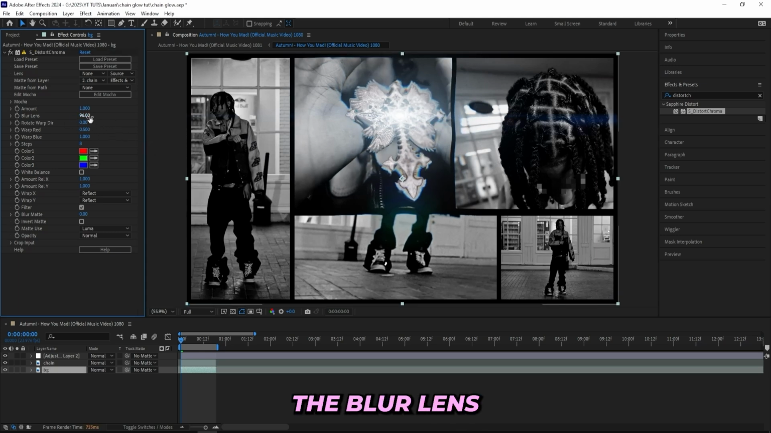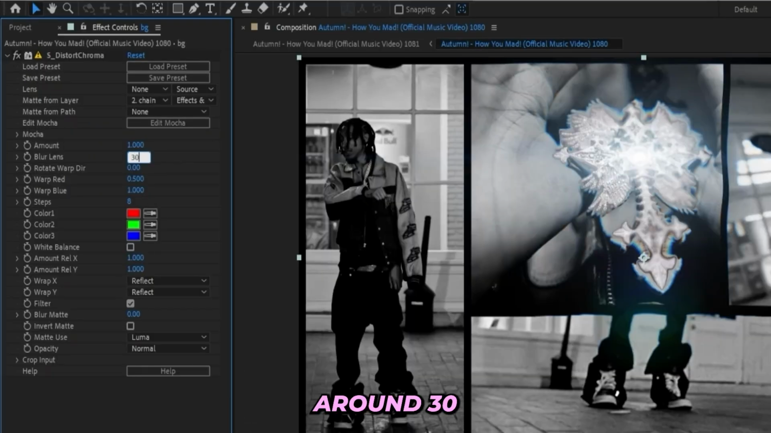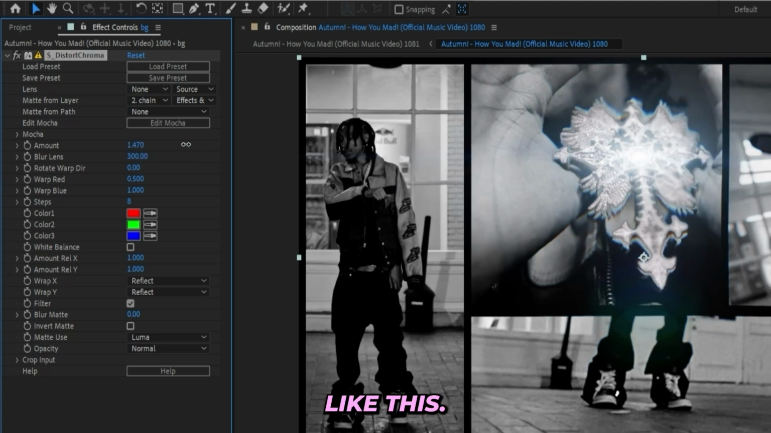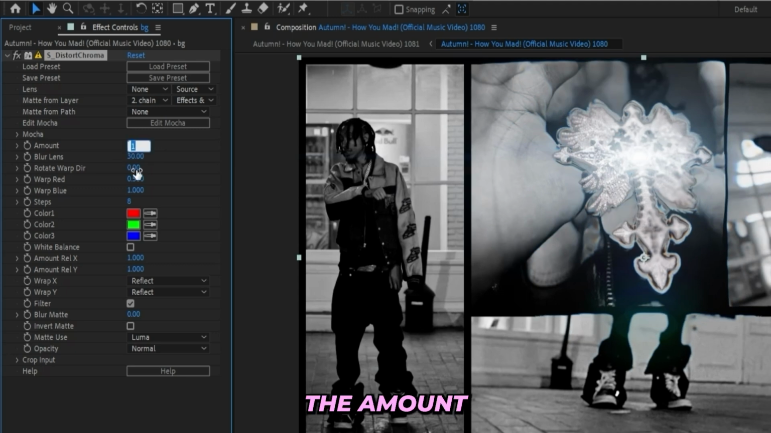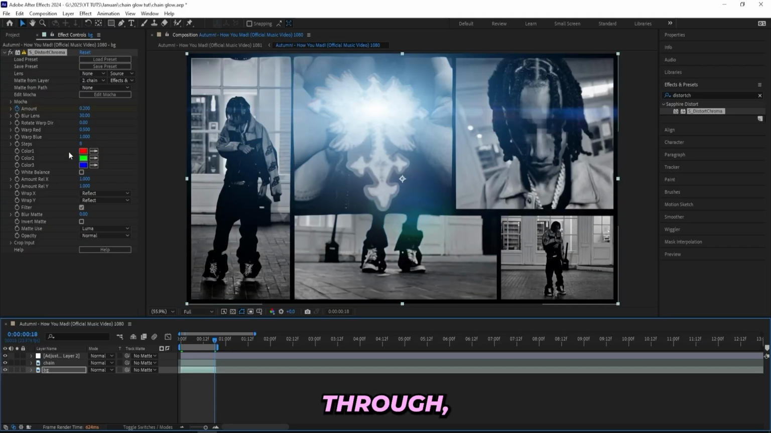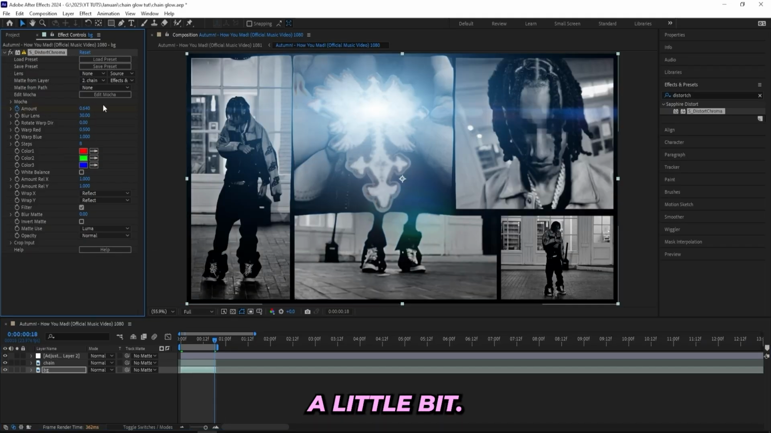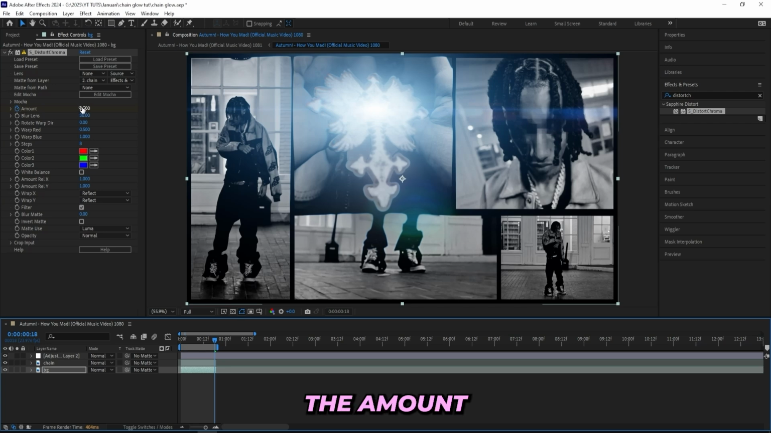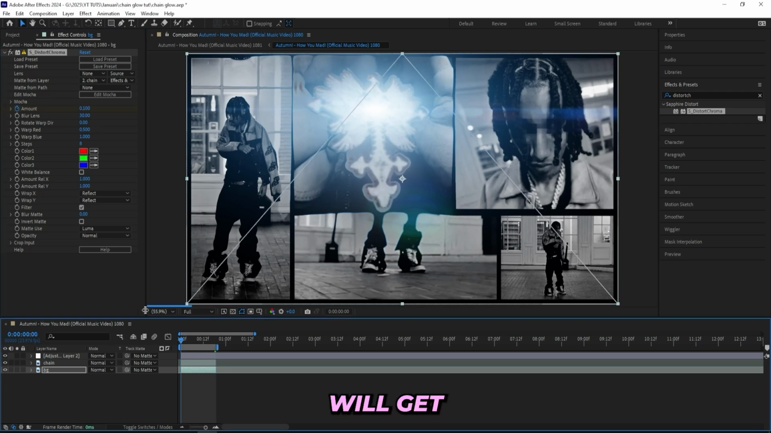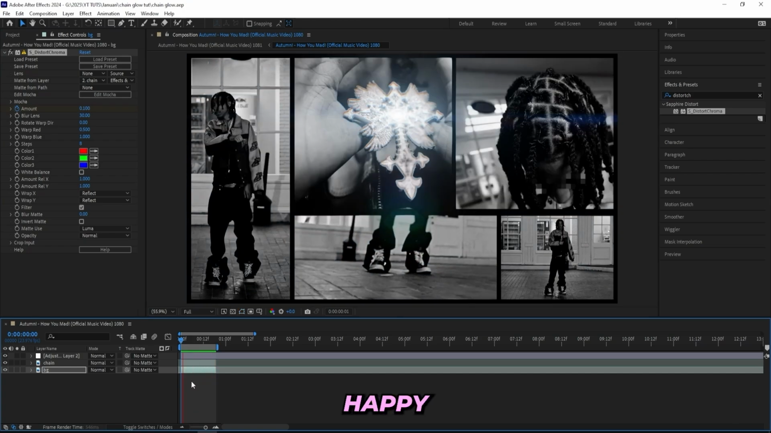And I recommend that you keep the blur lens either pretty low, like around 30, and you will get something like this, or extremely high, like 300, and you will get something like this. But I'll keep it at 30. And let's turn down the amount to 0.2, at least here in the beginning. And as the scene plays through, I can actually turn it up a little bit. So yeah, I'll simply turn up the blur amount to 0.6 at the end and let's play it through and see what we get. And that's a pretty cool result. I'm extremely happy with this.